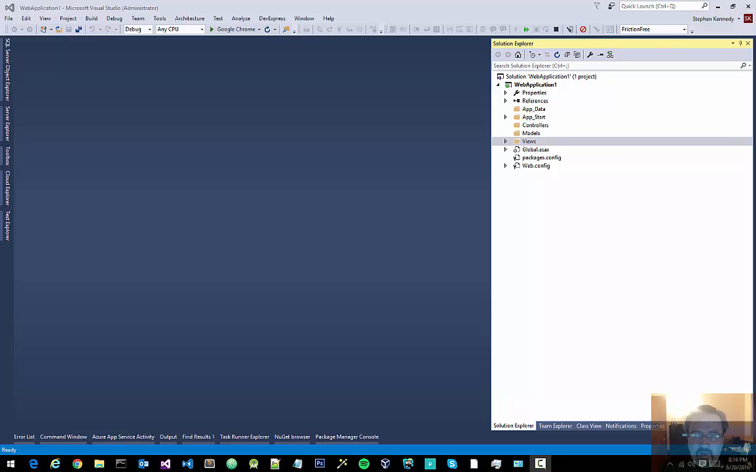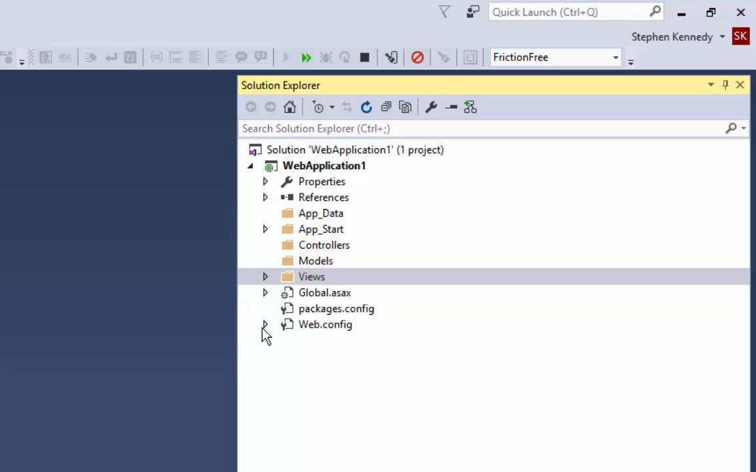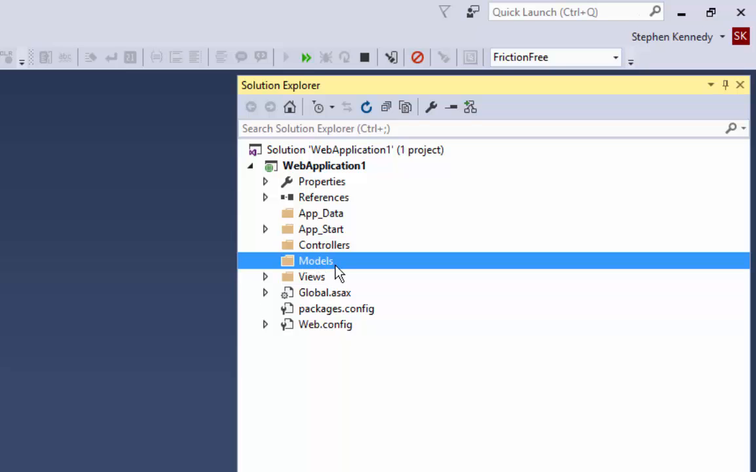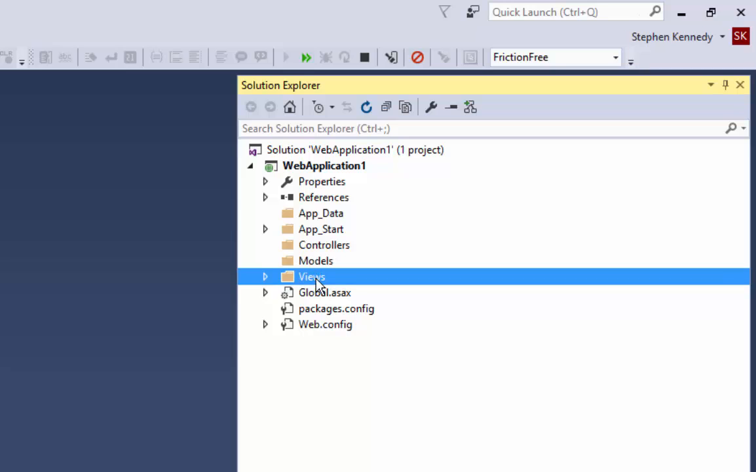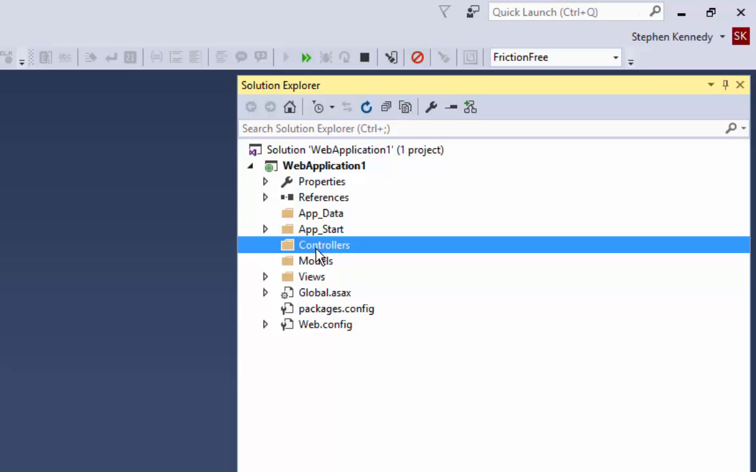I want to quickly talk about the basic structure of an ASP.NET MVC app, and specifically inside of Visual Studio you get some default MVC structure for your web application. Notice there's a folder in here called models, a folder in here for views, and a folder in here for controllers. And that's the MVC part of MVC. You have models and views and controllers.